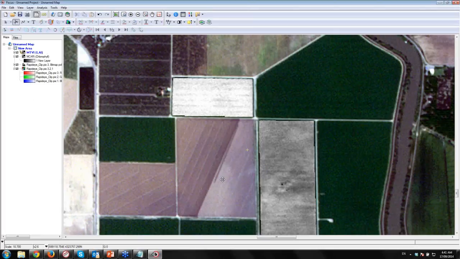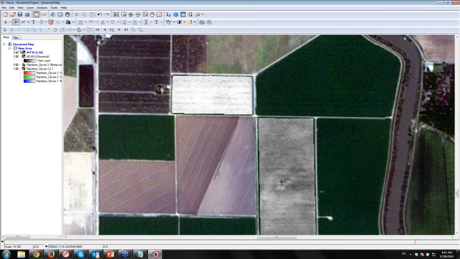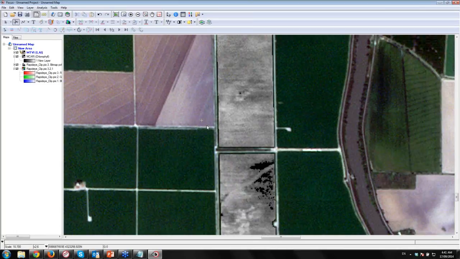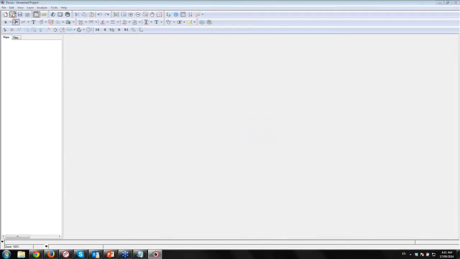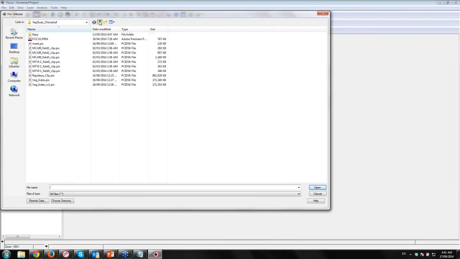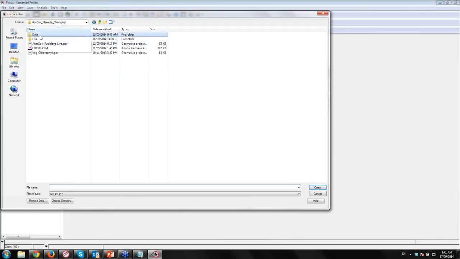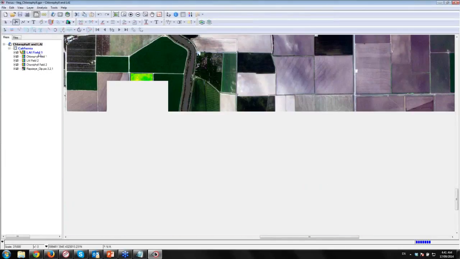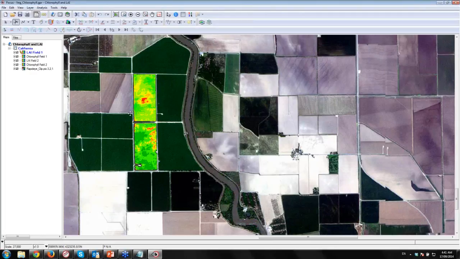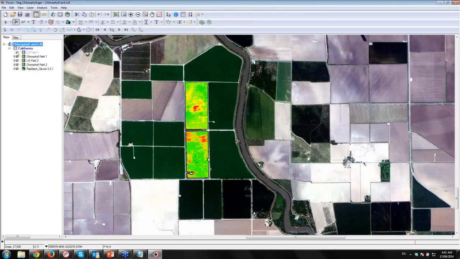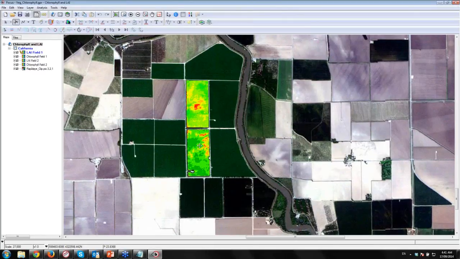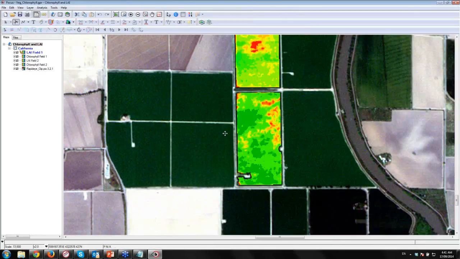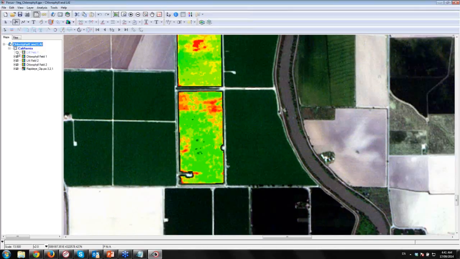So these can be shown in different representations. I preset up this particular project so that we can look at the results here. So here we have the leaf area index on the bottom, and then we have the chlorophyll. So this is the field that we were discussing in the PowerPoint slides.